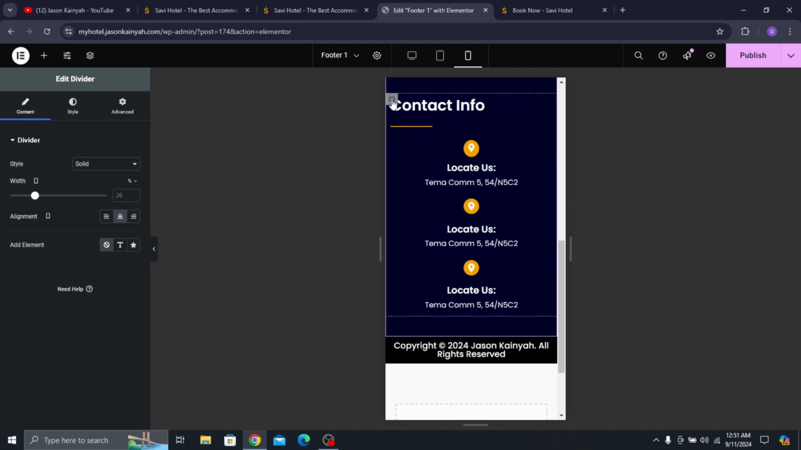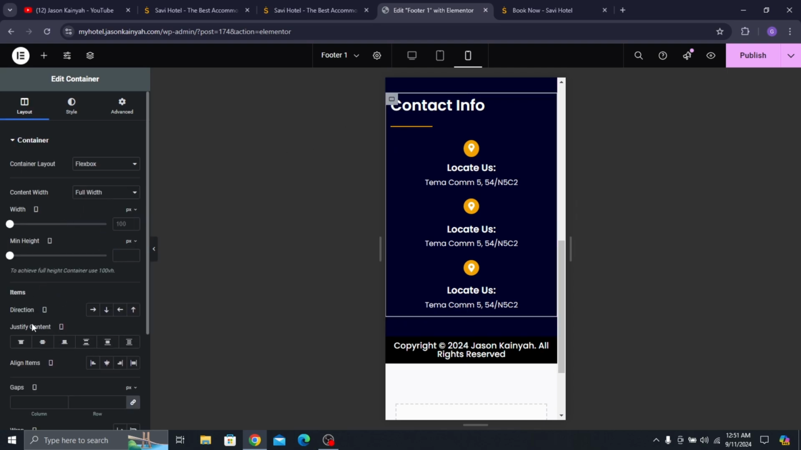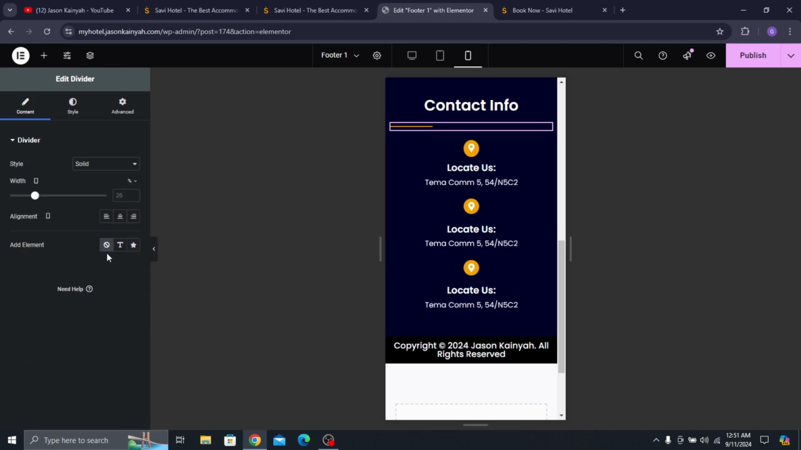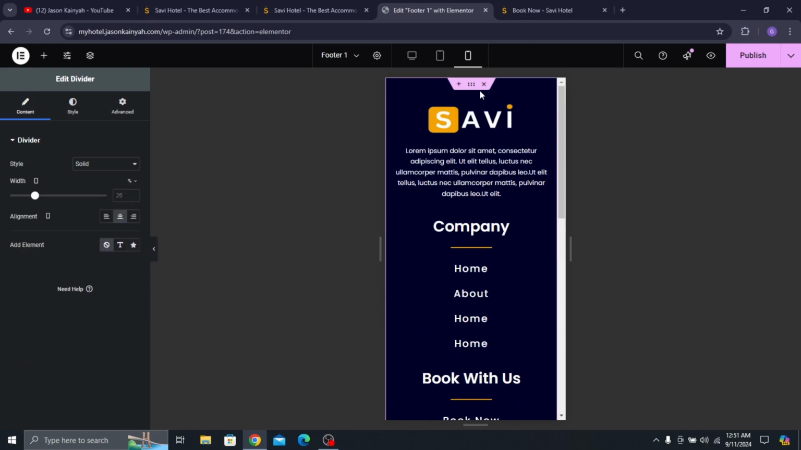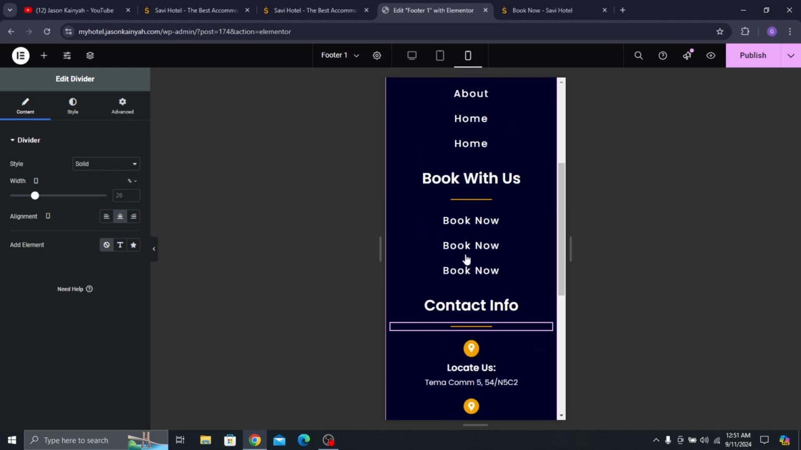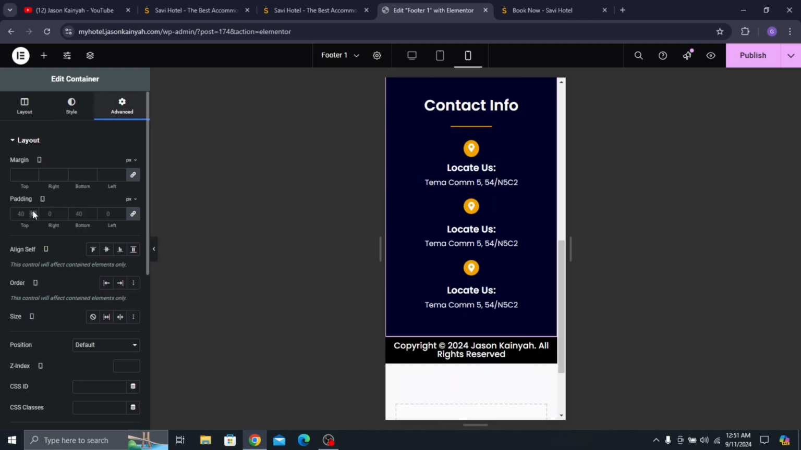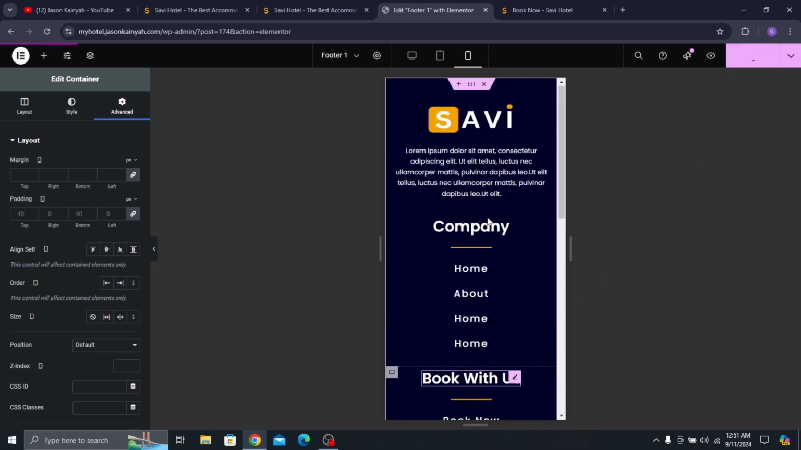Then lastly, you can do it for this container as well. So just center everything, and then just select the divider and then center align it, and then you are basically done with your footer. Okay, if you wanted to change the margins and paddings for the top and bottom, you can go and change the paddings here. Okay, let's click on publish, and we are done building our footer.